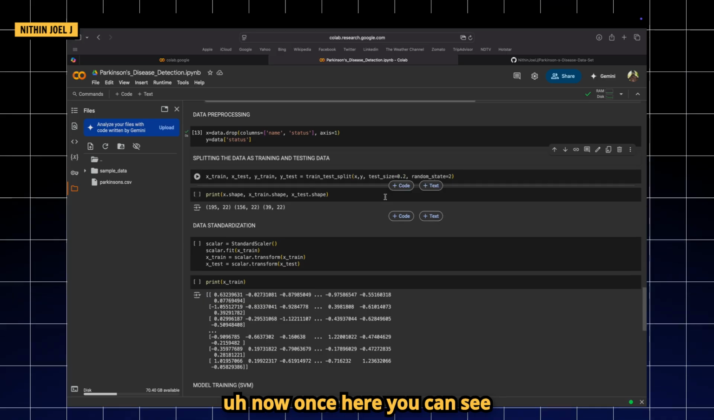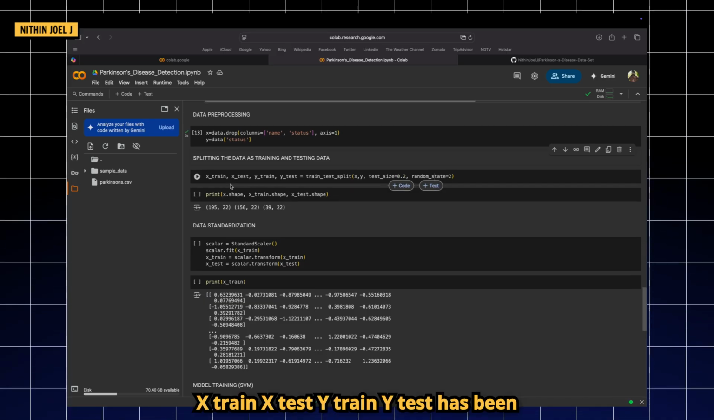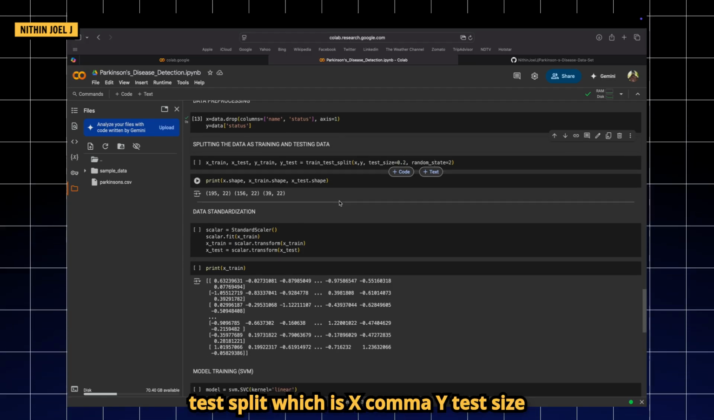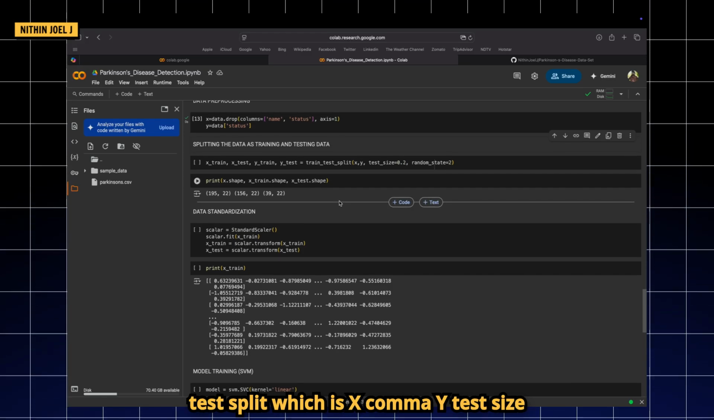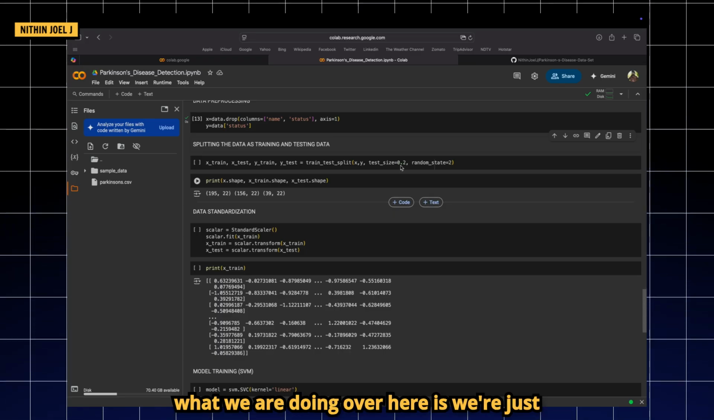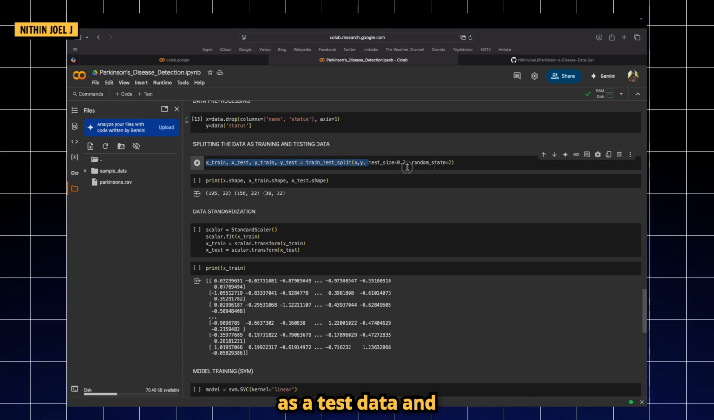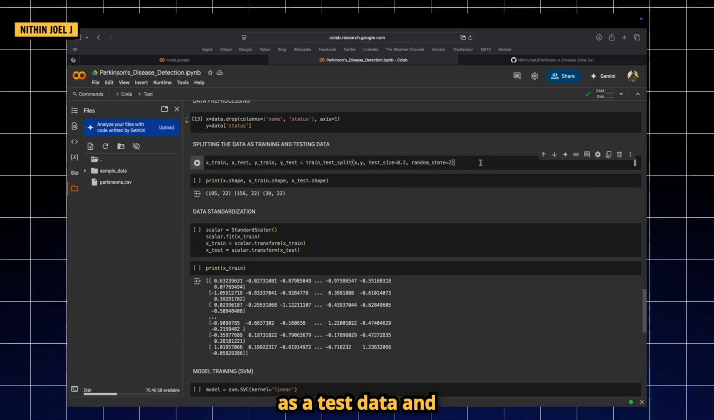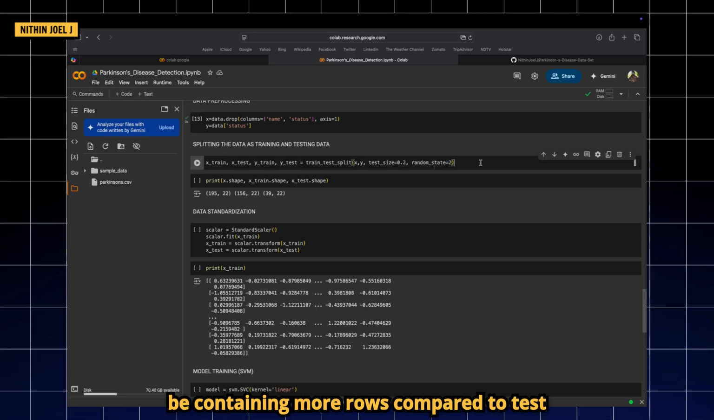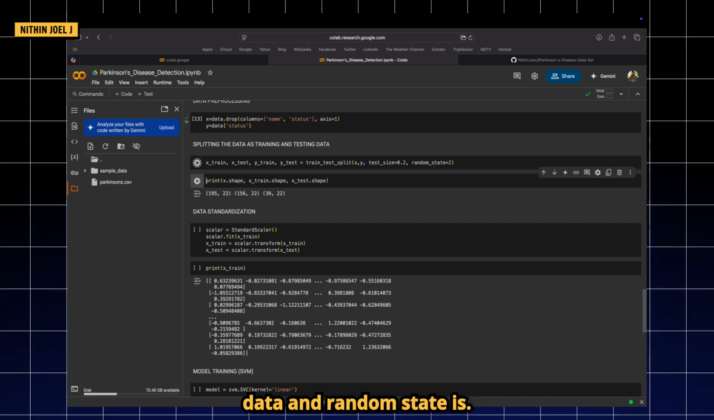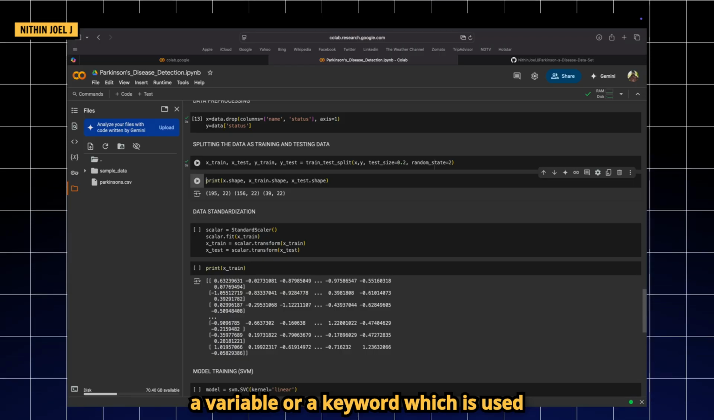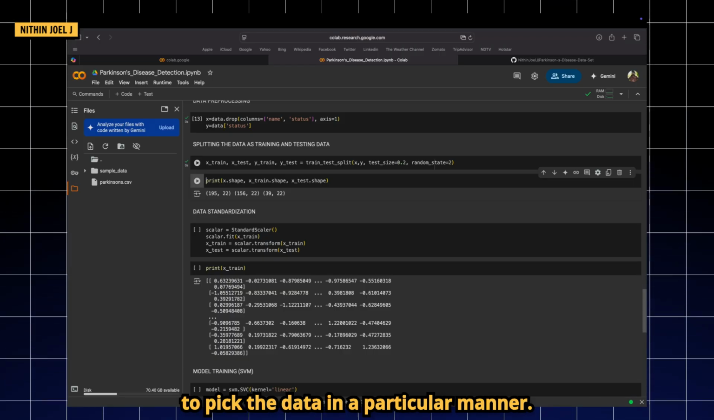Now here you can see x train, x test, y train, y test have been created for the variables, using train test split, which is x comma y, test size 0.2, random state equal to 2. What we are doing over here is telling it to take 20% of your data as test data and the remaining 80% as training data. So basically the training data should contain more rows compared to test data, and random state is a keyword which is used to pick the data in a particular manner.